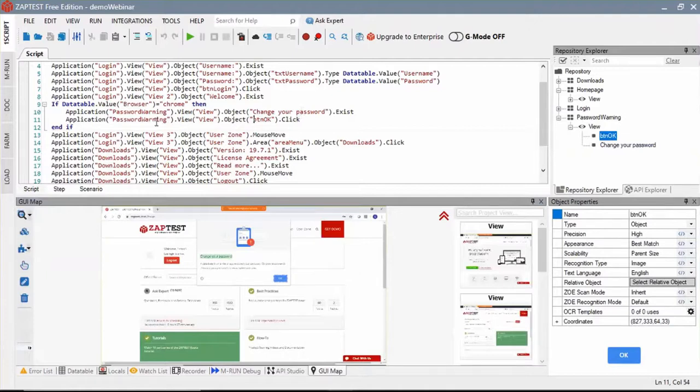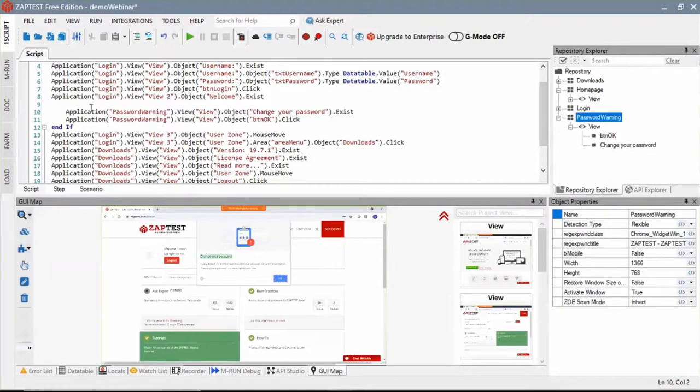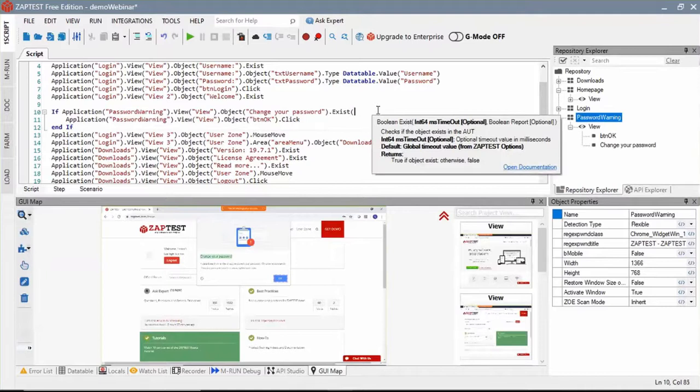I can modify my test to make this step optional. First of all, I can make it work for all browsers. For this, I need to remove the reference to Chrome. Instead, I can simply check for the presence of this object. If I use an if statement with the exist method, it will return true or false. So if ZAPTEST finds this object, I can perform steps inside the if statement.